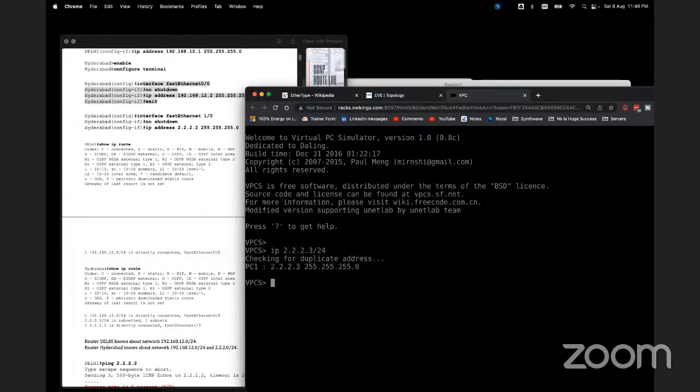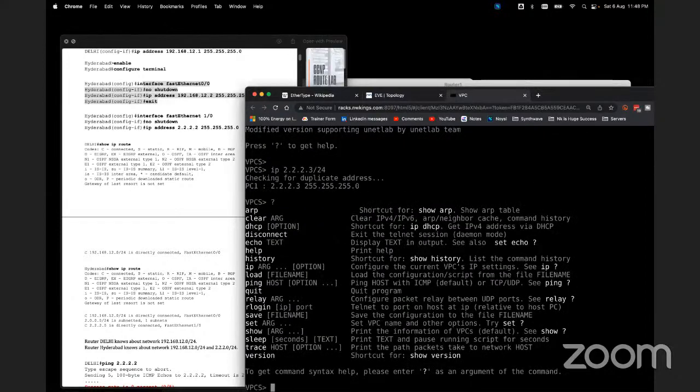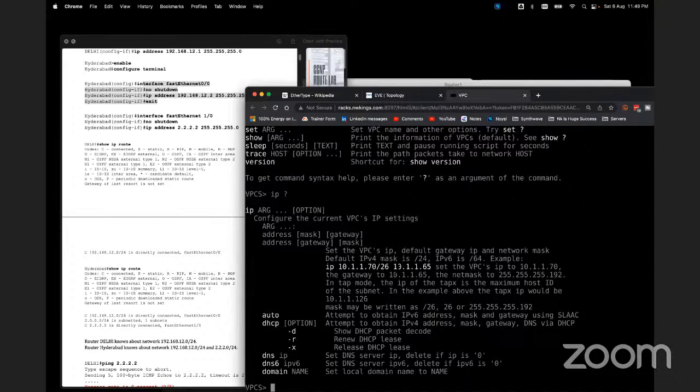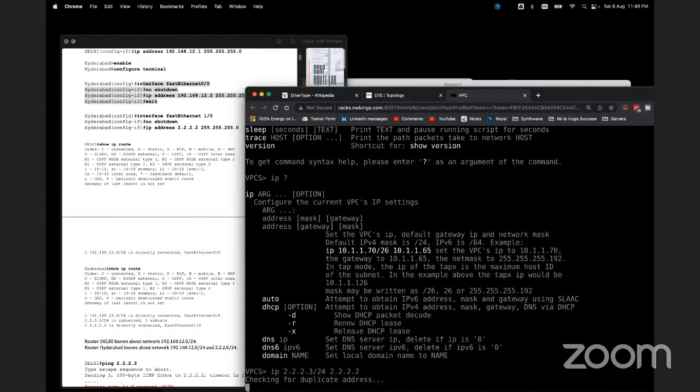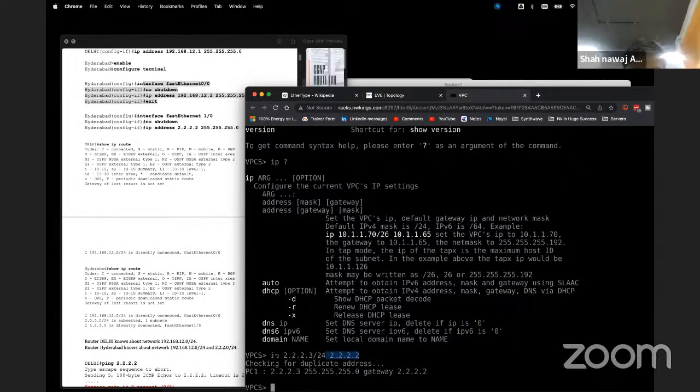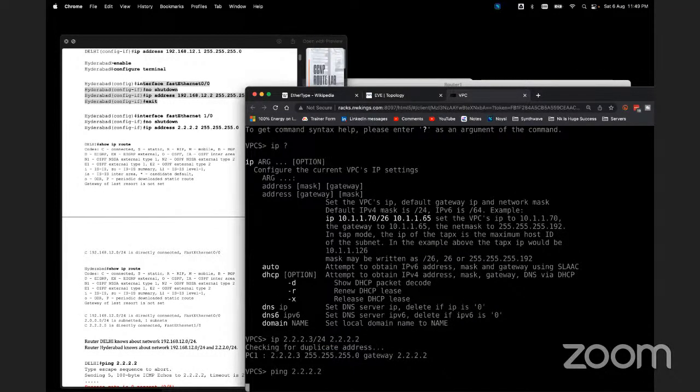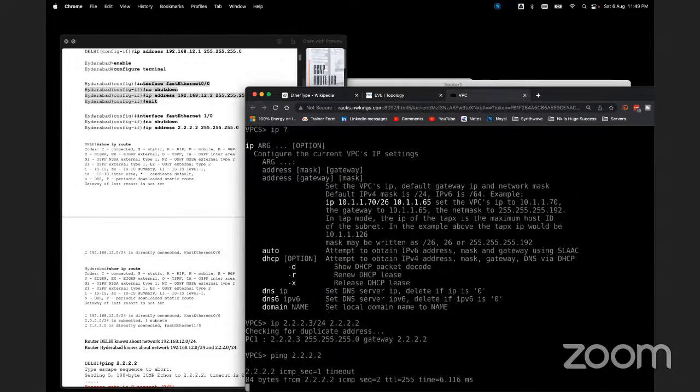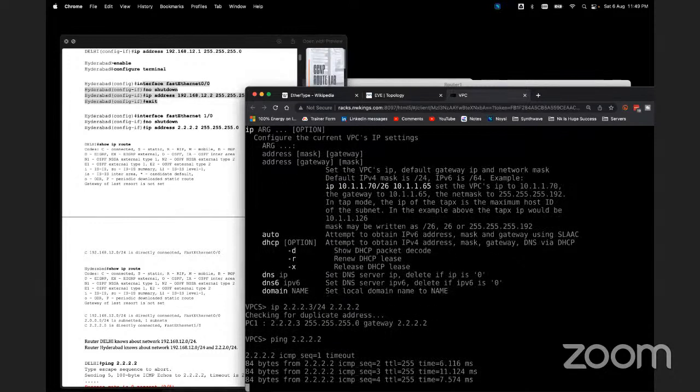Simple. Okay, and if you want to use a question mark, it will show you how to give the IP. You can see this is how you enter the gateway. So IP, then 2.2.2.2 is my gateway. Yes or no? 2.2.2.2 is my router IP, right? Yes. So if I try to ping my gateway 2.2.2.2, my computer is connected to my gateway now.